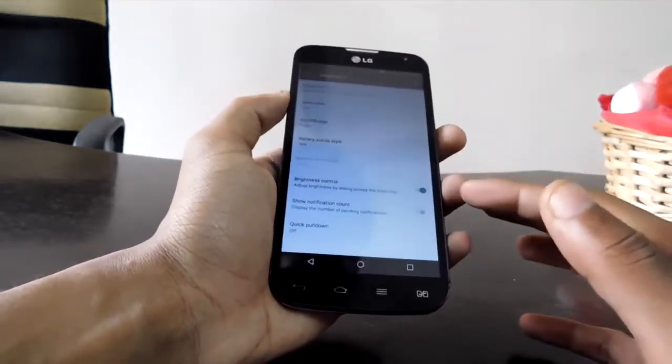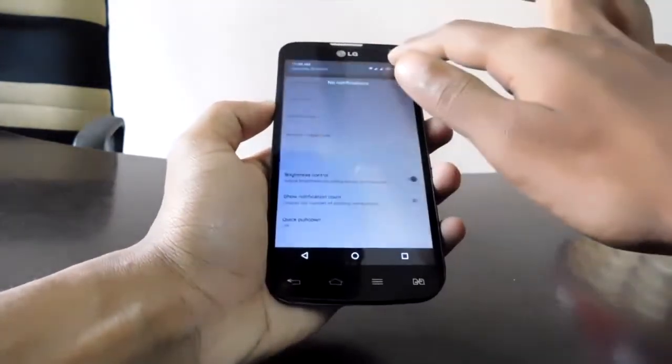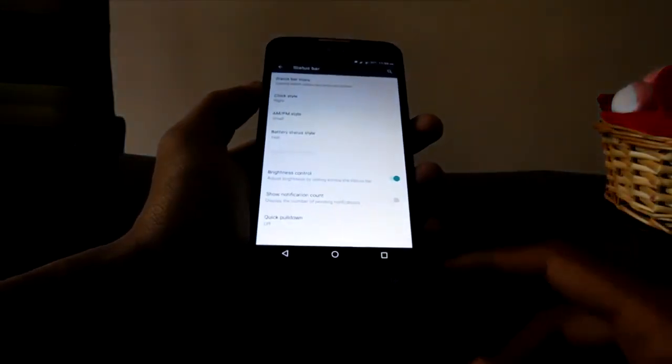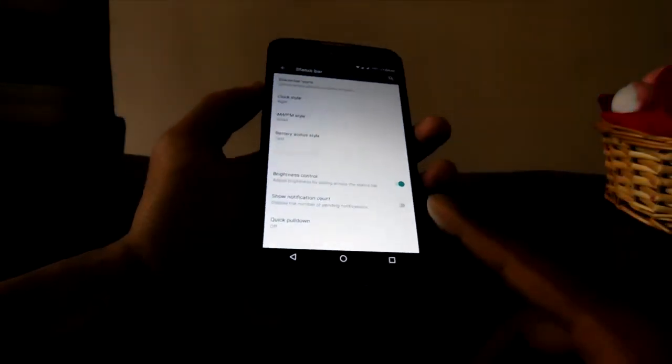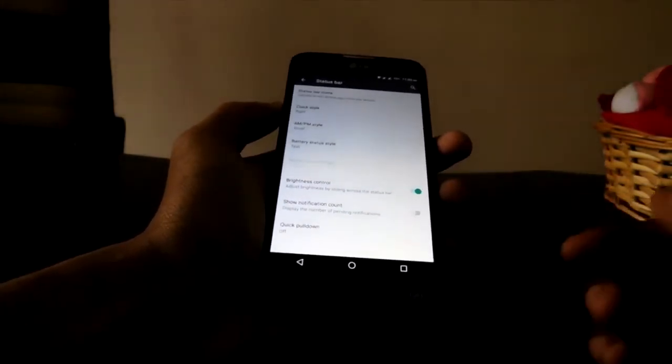Then there's brightness controls. This is a very handy feature. So if you slide your finger on the status bar like this, it will change the amount of brightness. So that's a pretty good feature. Then there's show notification count, so it will show the number of pending notifications. I do not have any notification as of now, so I cannot show it too.